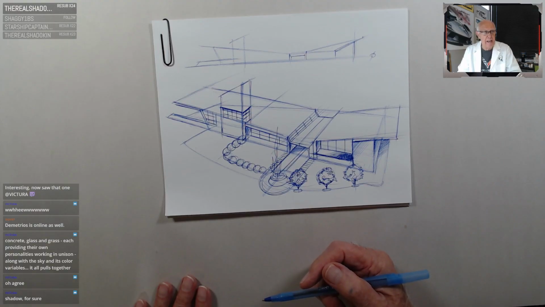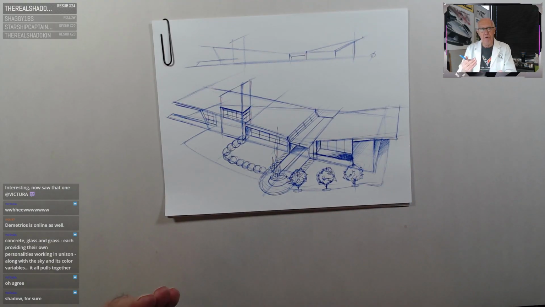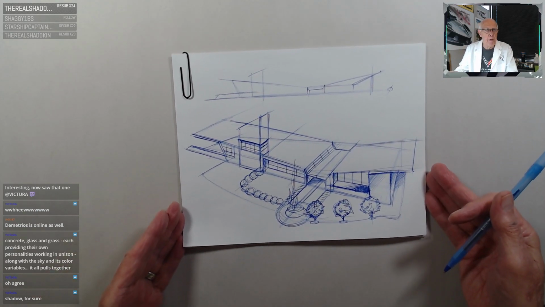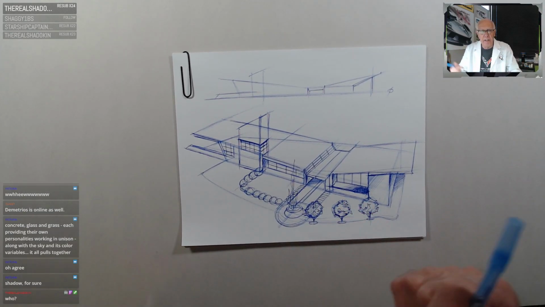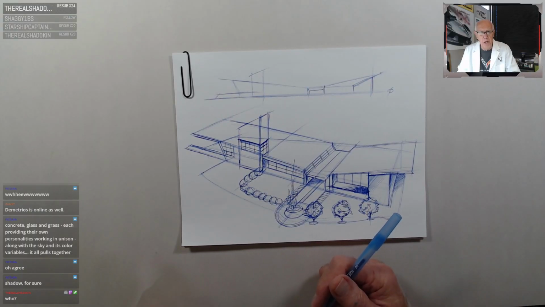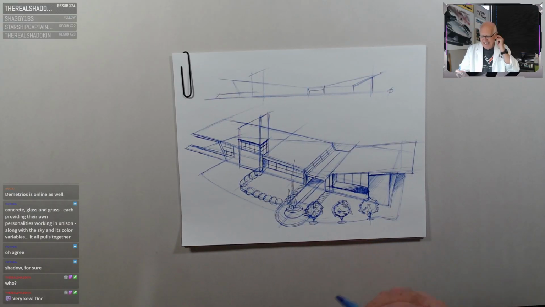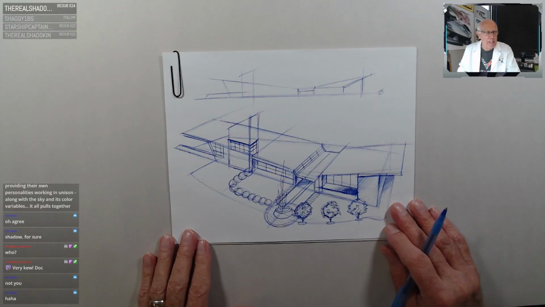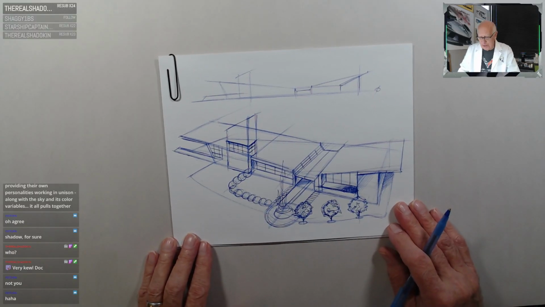Shadow for sure. Yeah, incredible. That whole contrast phenomenon, dark against light. It's the old Da Vinci process, and again, the Rembrandt process. Darkest darks next to lightest lights. Interesting. So who? That would be Rembrandt or Da Vinci, one of the two. Yeah, very cool. So here we are, gang.